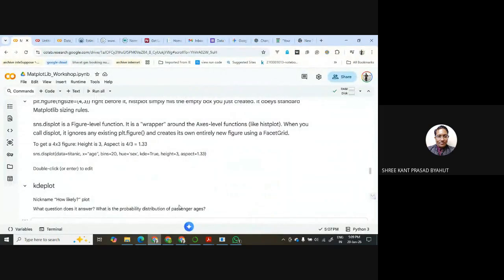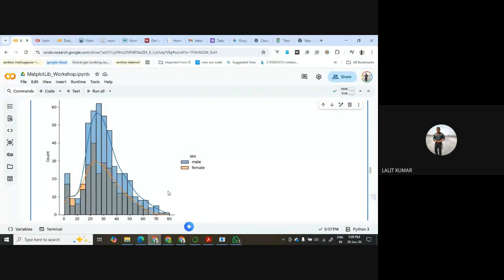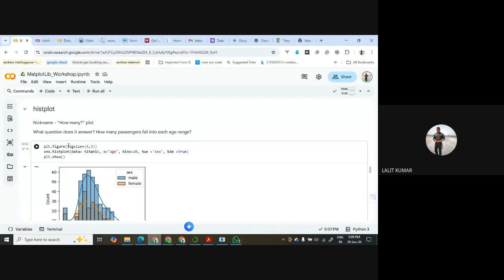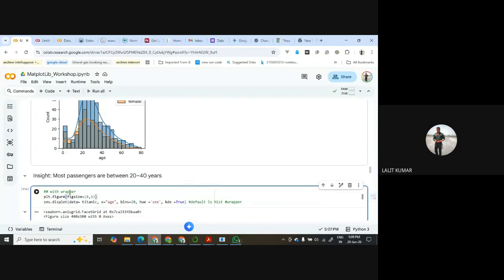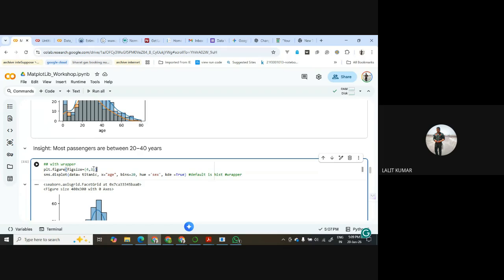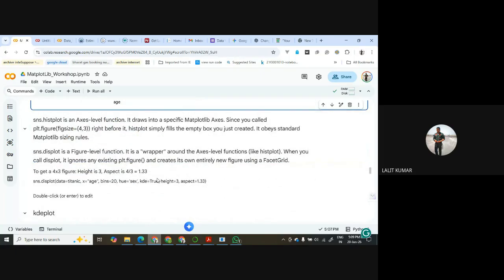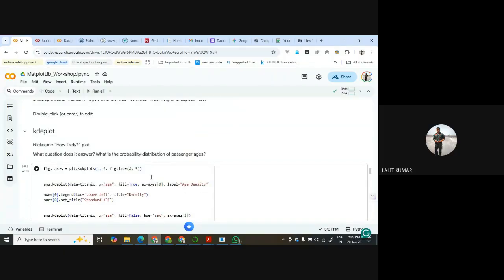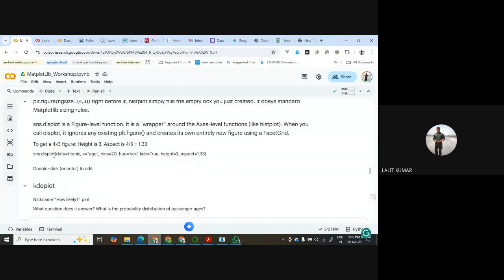Okay. So what I was covering is that this is a plot which is at the axis level. It takes this size. When I use a wrapper, it disregards all other sizes and will take its size automatically. However, if I want to pass a size in a wrapper, then we pass it like this. sns.displot, we pass the data, we pass the x, bins is equal to 20.